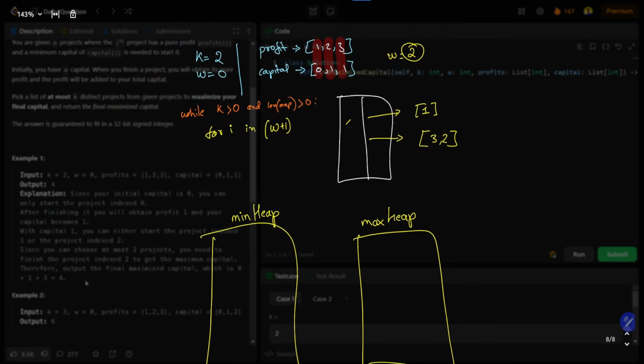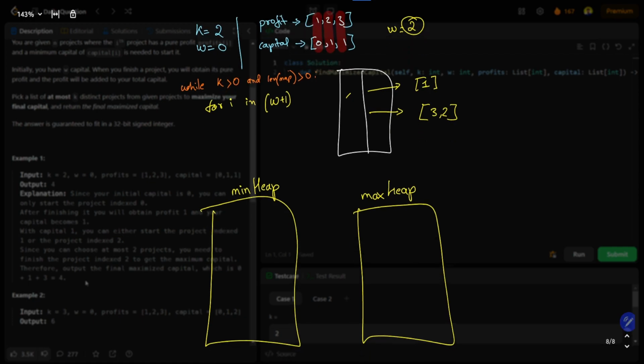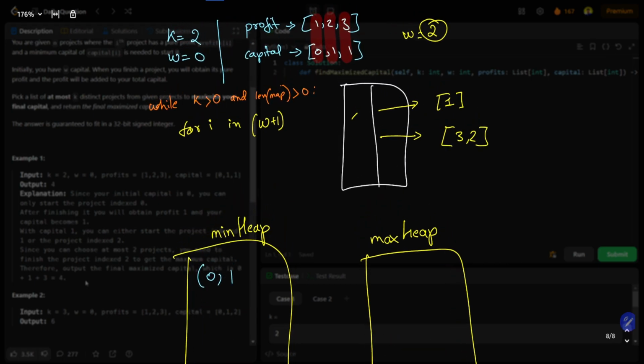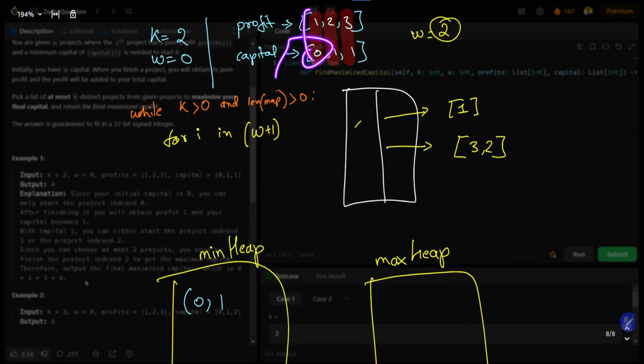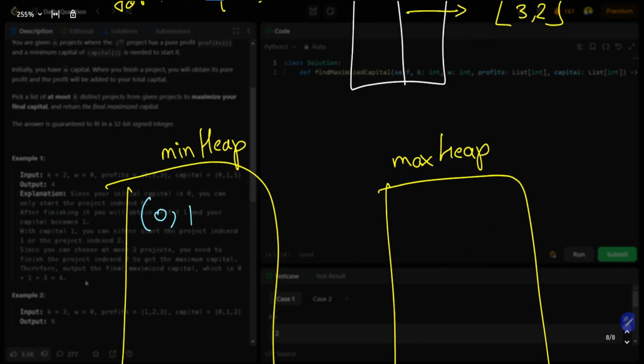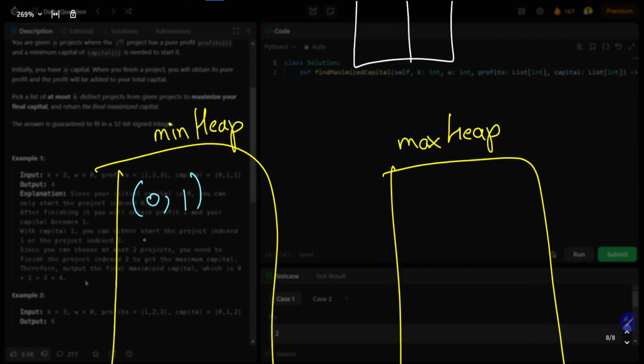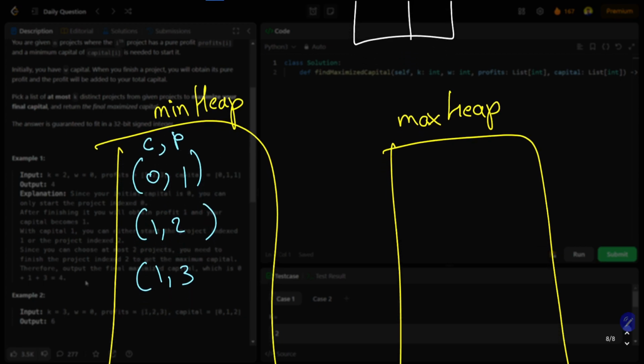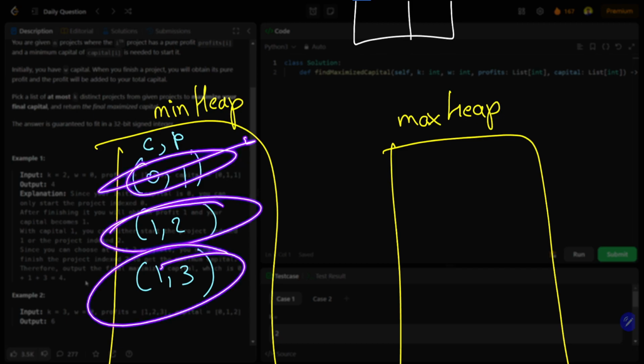I will be storing each pair like this. So I might have elements as 0, 1. This is the capital, and this capital and profit array I can club. So I have 0, 1, then 1, 2, and 1, 3. So it is the capital required and it is the profit gained. Now each time I can pick one element from this min heap with the minimum capital. So initially I'll pick this one. Another time I can pick these two. Any of them I can pick.